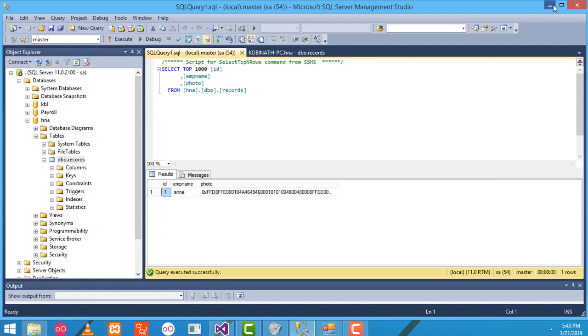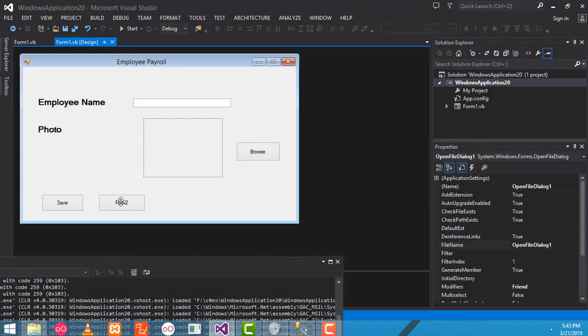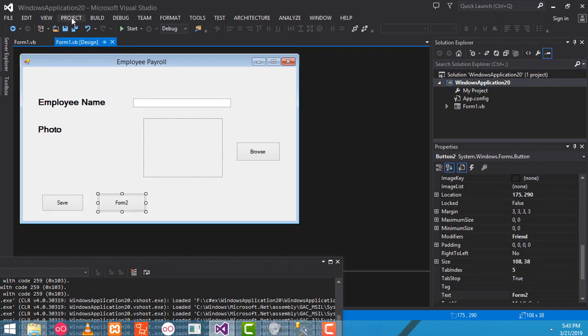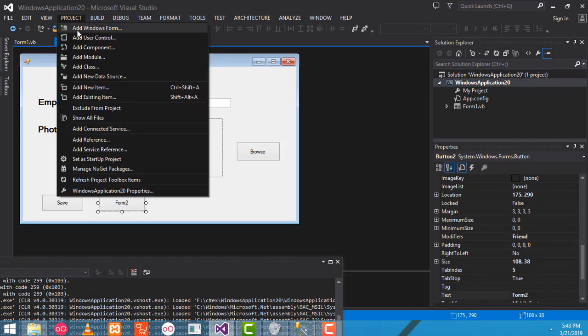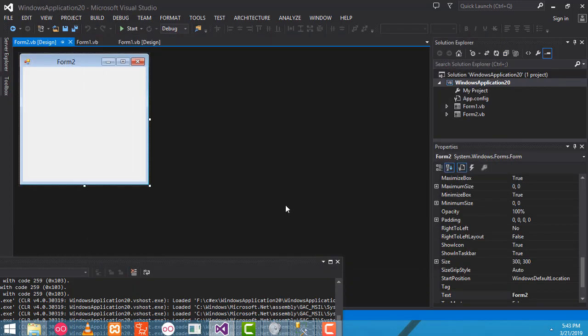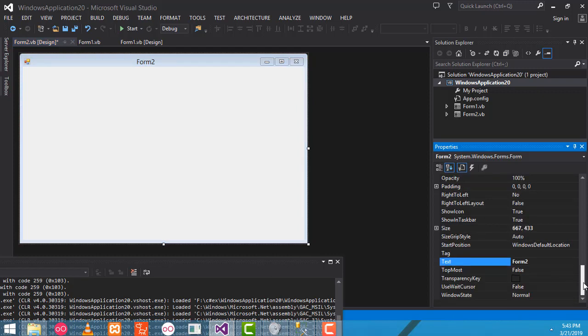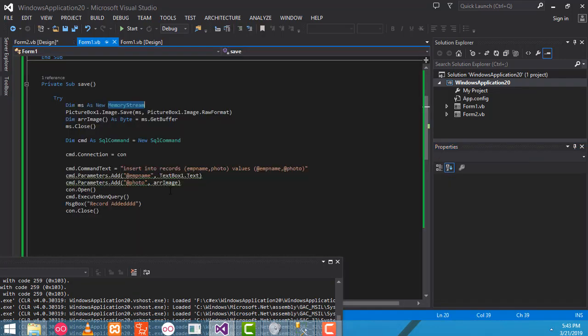Now let's design the update form, form 2. Let's go to the project, Windows, add Windows form, form2.vb, click the add button, and this one will be form 2. Now select the form, and for the start position, select center of the screen.